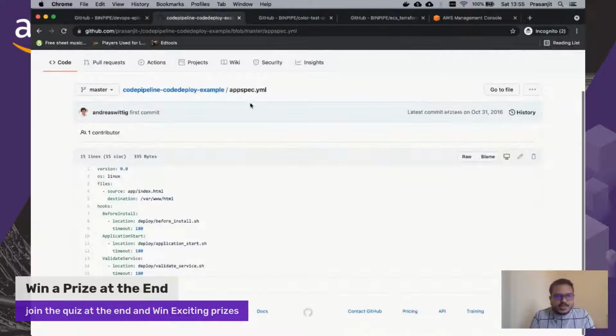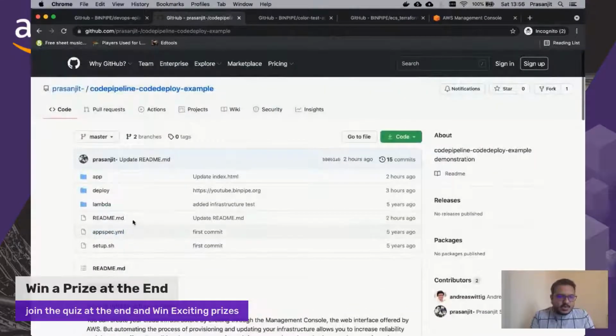So appspec.yaml. What does this do? This is the specification of the application that is going to be installed and what will happen when the installation is done. Here we are mentioning the operating system, the path where that website will be deployed, and the scripts that will be run when the website is deployed. Before install, you have to run this script to install Apache and all those supporting stuff. Application start is starting the process of Apache, and validate service will check whether the port is up or not after this is done. So that is one file which is important here.